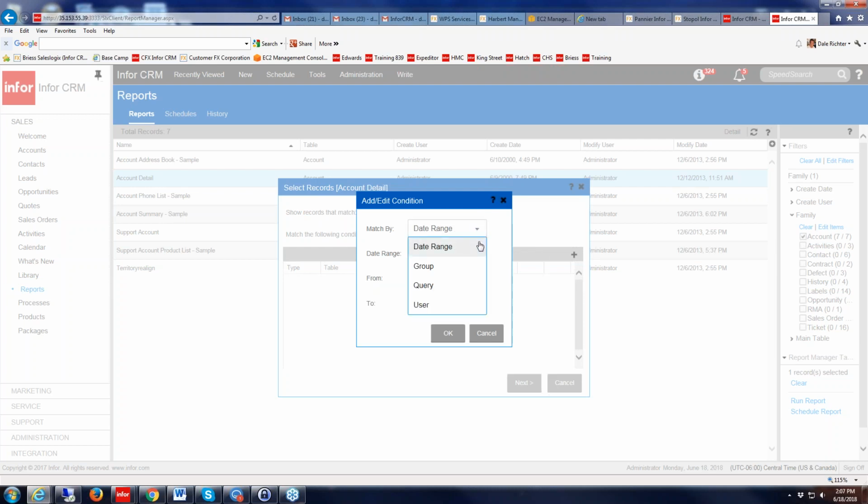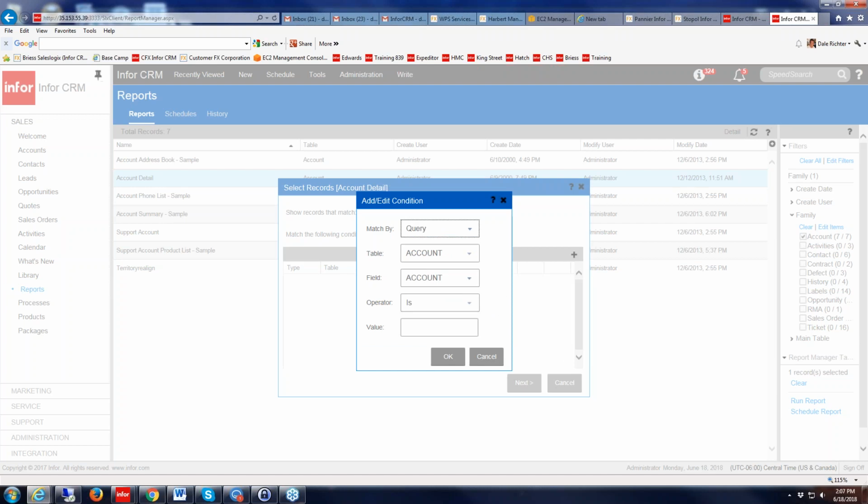So here, when I add my conditions, instead of choosing just date range there, which is using the date from the report properties, I'm going to say query. If I choose query here, now I can choose my specific field from the account table. And here I could go down and choose my create date field. So now I know what field it's actually using.